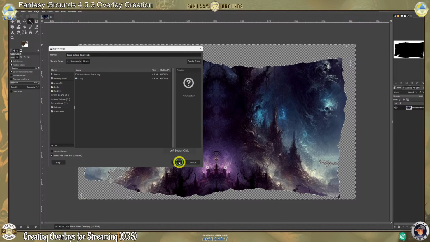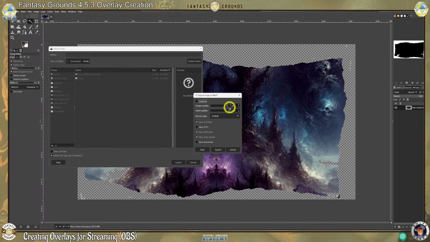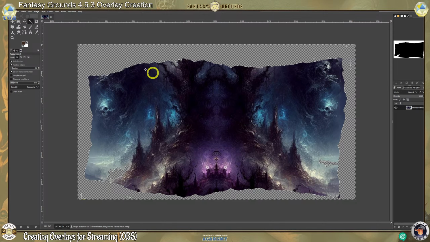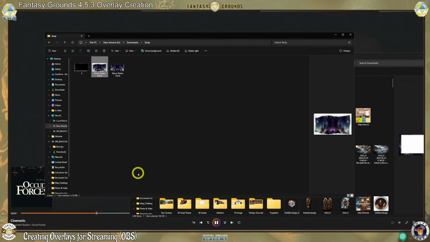Okay, so that'll export. In this case, I will go to 75% because this will be in Fantasy Grounds. And hit export, and it should take that. Now this is going to be a pretty big image. I don't recommend the size, probably maybe one class smaller than that.